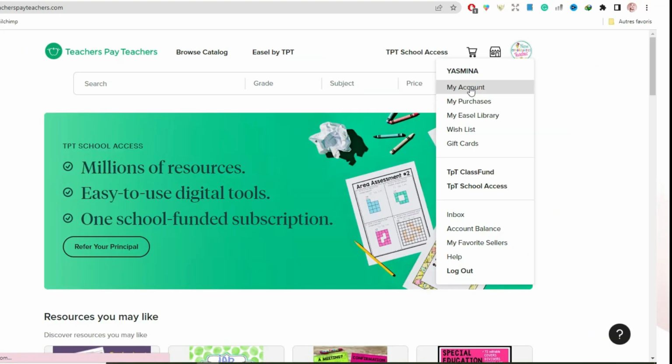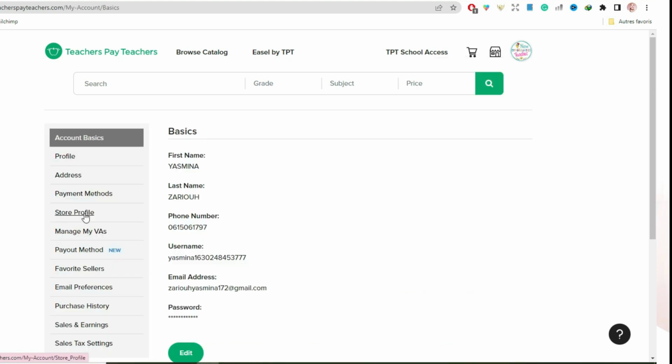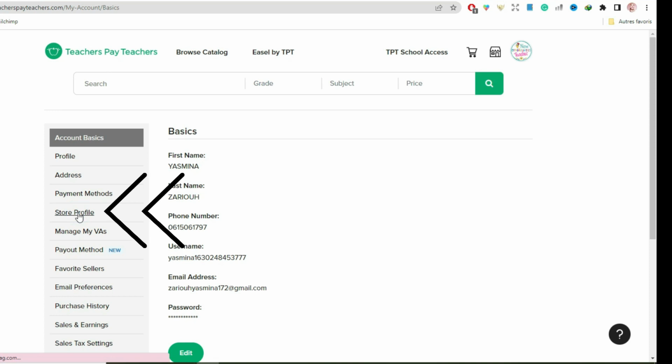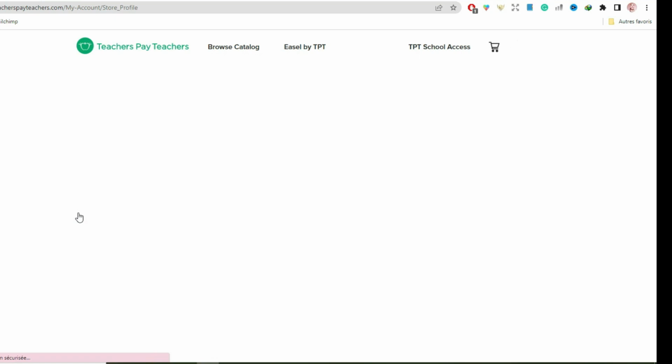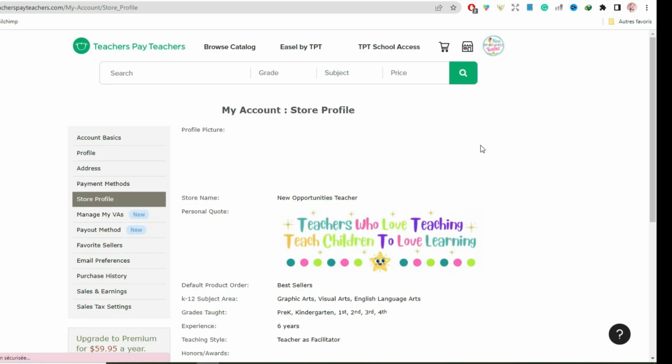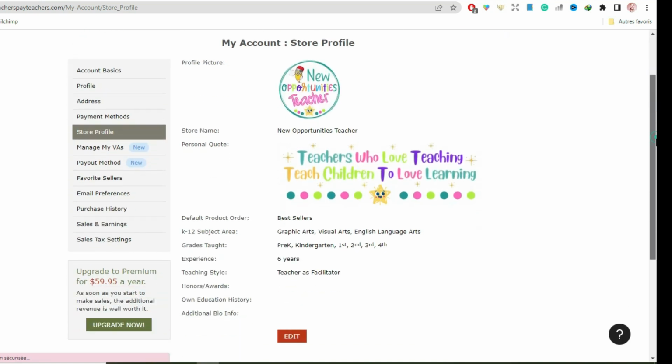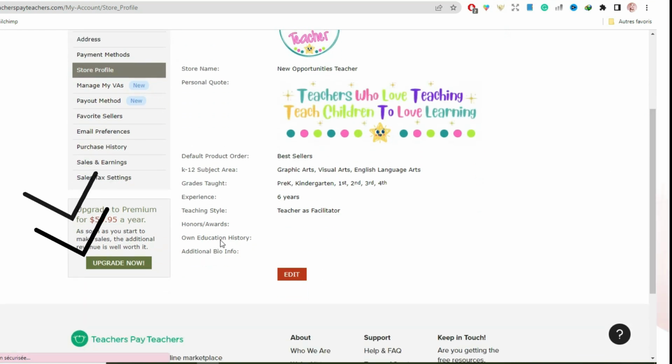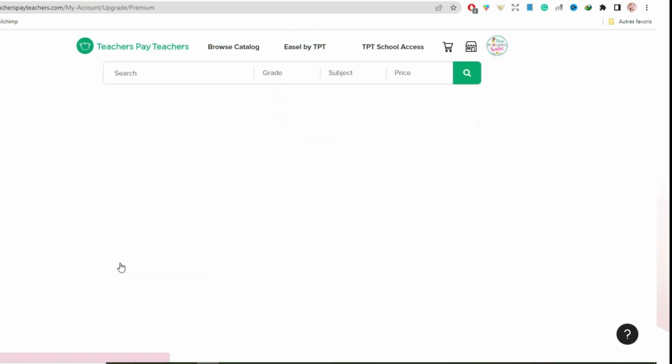To upgrade from a basic seller to a premium seller, look into your account, then click on your profile icon at the top right corner. From the drop-down menu, click My Account. Select Store Profile from the left sidebar. Click Upgrade Now in the box at the bottom left of the page.